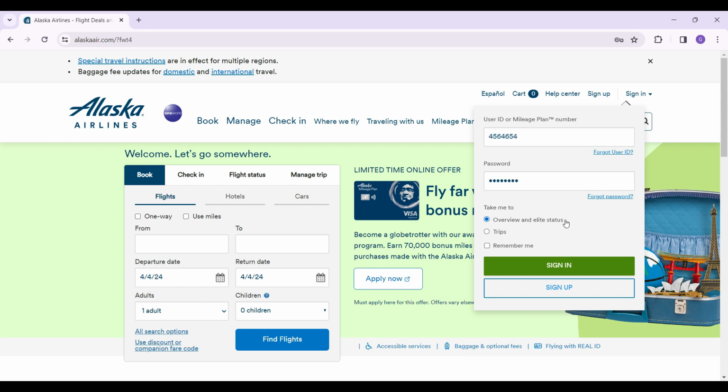your password. In case you forgot your user ID or password, here are the buttons right here. Simply click on them and follow the prompts. That way, you can again regain access to your account.